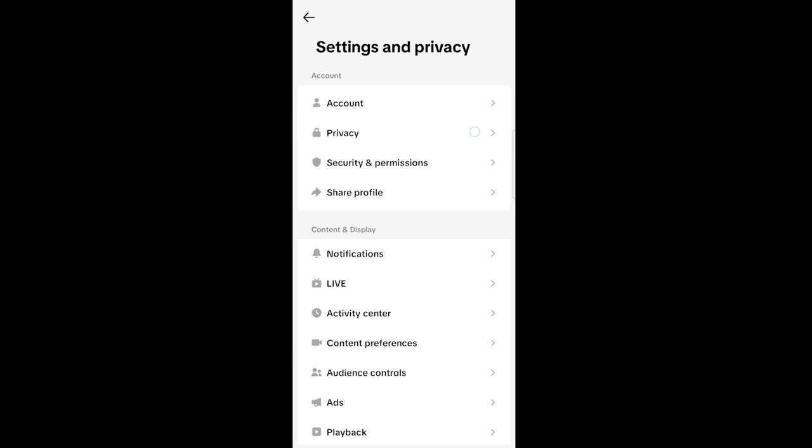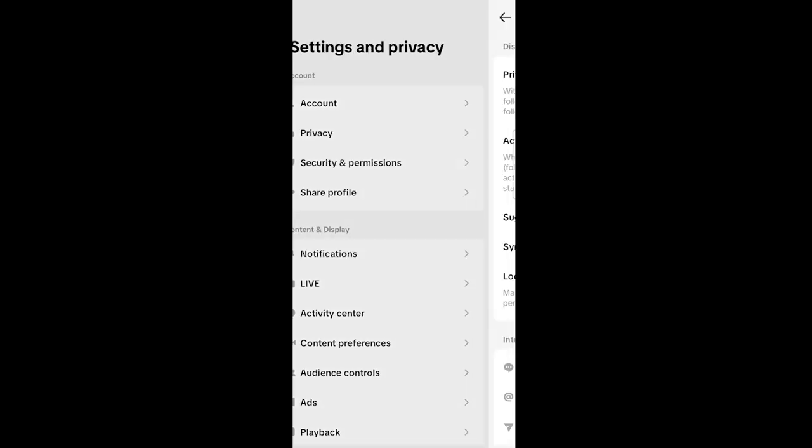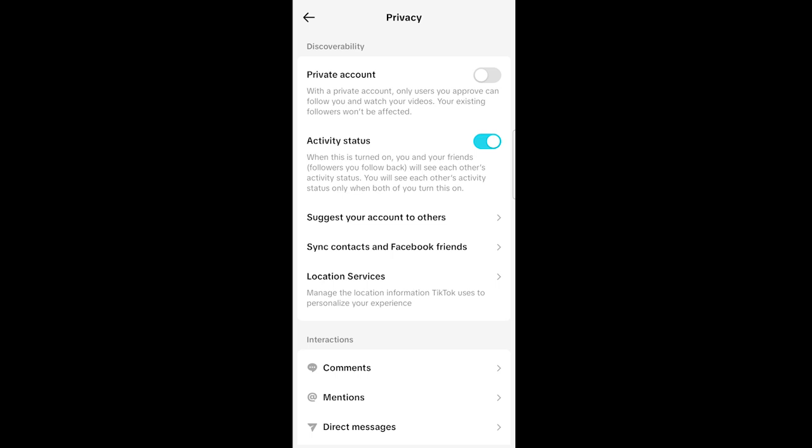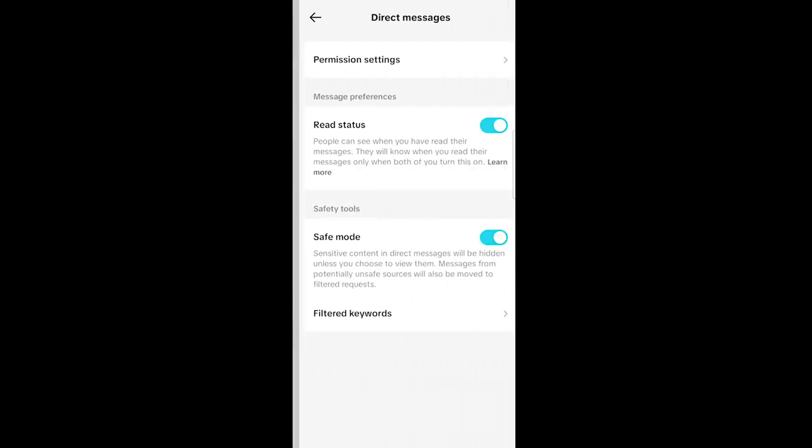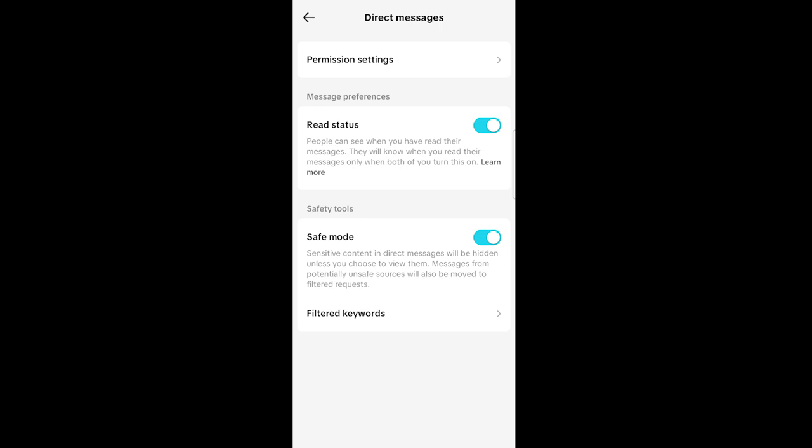Now you see Privacy. So click on it. So we are in the Privacy section. Now you see multiple options, and then in Interactions you see Direct messages. So click on it. So we are in the Direct messages section.